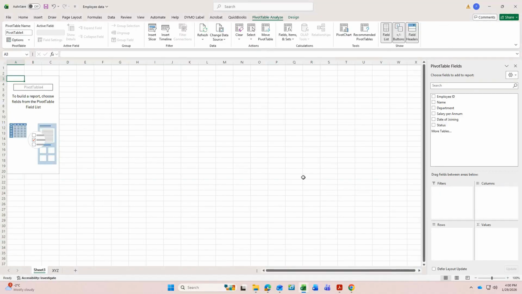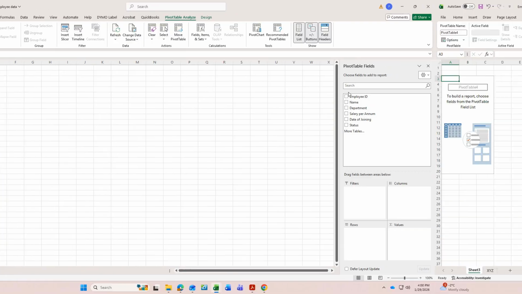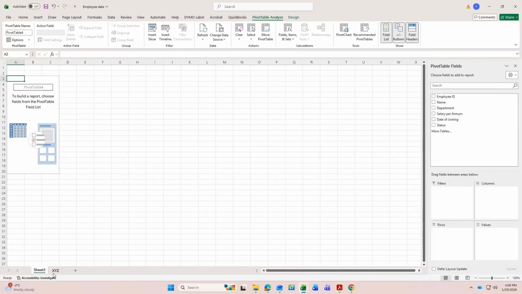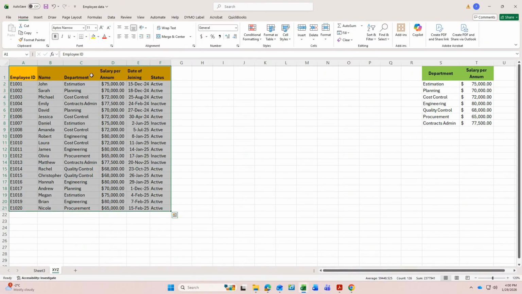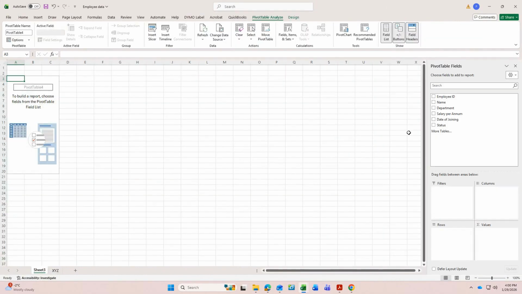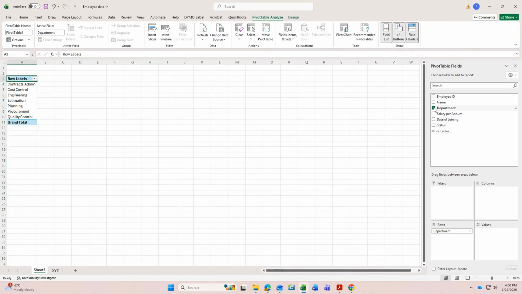The new sheet appears with blanks where we can use the quadrants on the right bottom to navigate different options. Now we have our canvas and the pivot table fields list on the right. This is our control center. We'll start by selecting the department field into the rows quadrant to see every unique department name appear instantly.